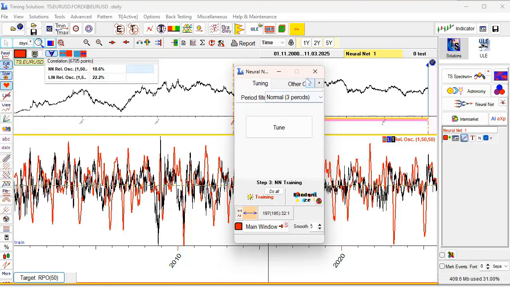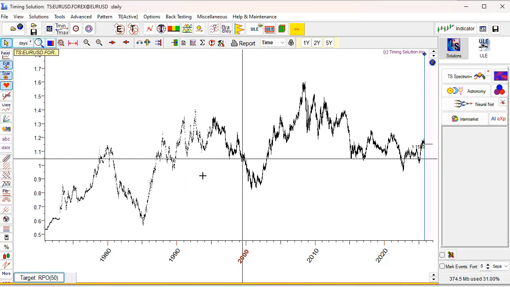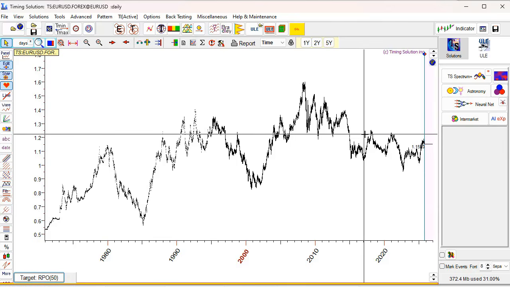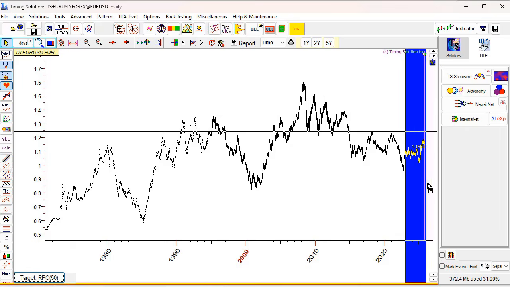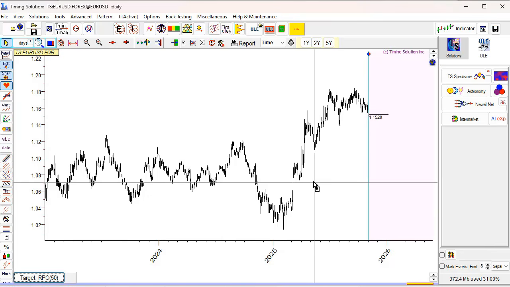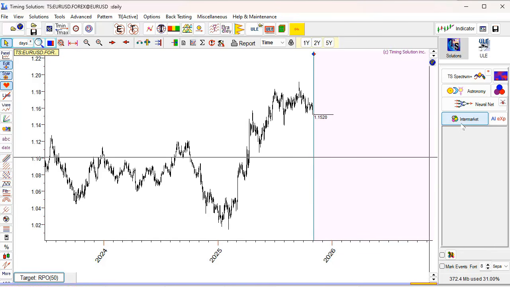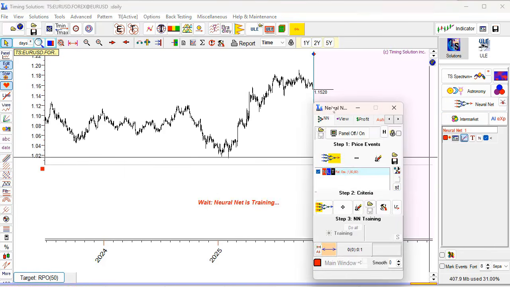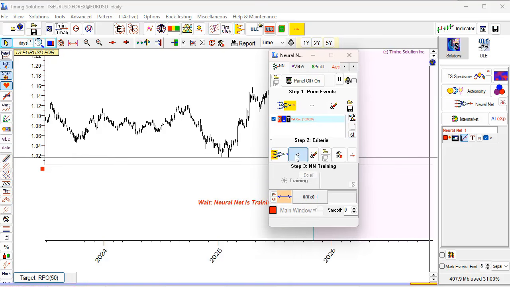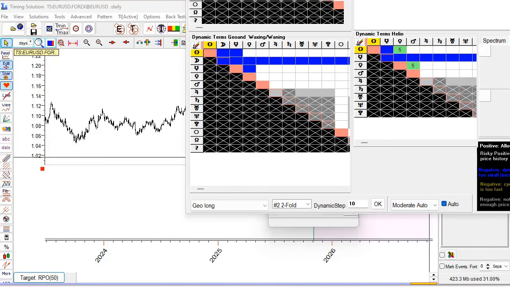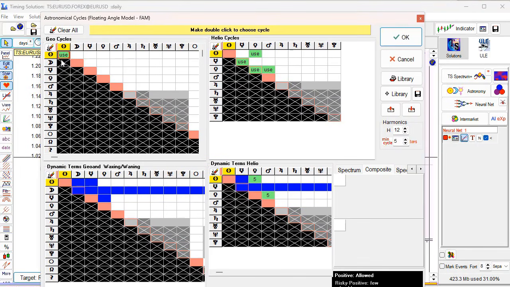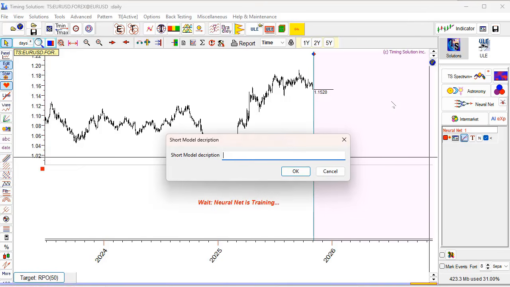Okay, just a sec. Sorry. Okay, I closed this neural net. You know how to calculate the projection line, but I would like to show you one more feature. I just create a new neural net and run the FAM constructor model, and you see we have cycles, previously created cycles. I click this button, plus library, and send these cycles to the library.